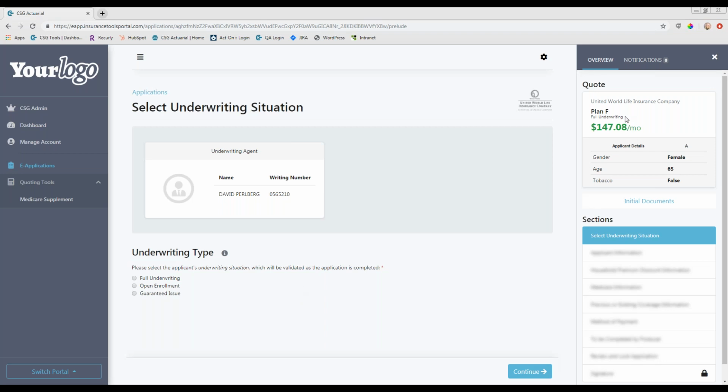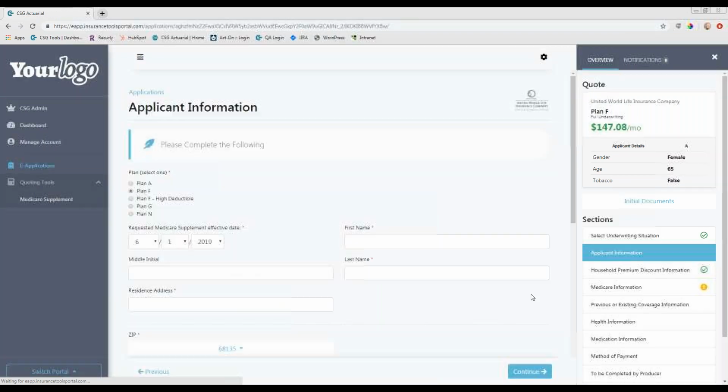As we can see, we see our plan F that we ran the quote for, a female 65, non-tobacco, and then we'll select our underwriting type. So for this instance, we'll do full underwriting. We'll go ahead and hit continue. We also see these sections here, so we'll hit continue on this first page, but once we actually get into the e-app, we can select any of these sections. It will take us right into those sections.